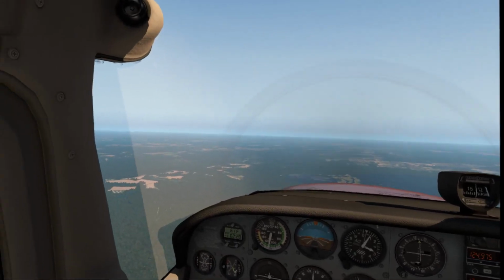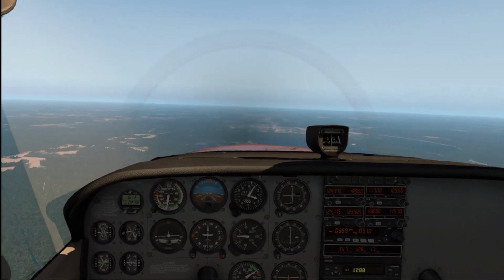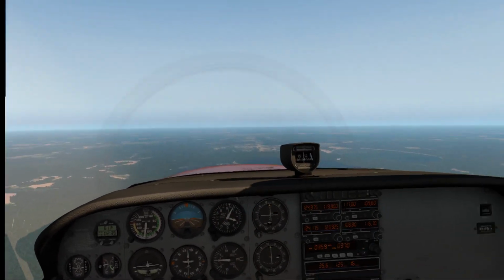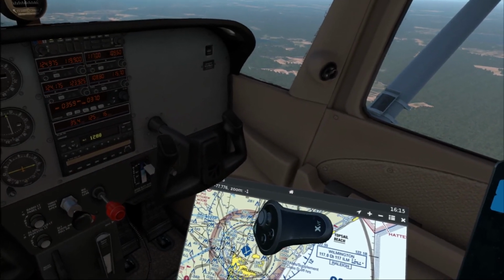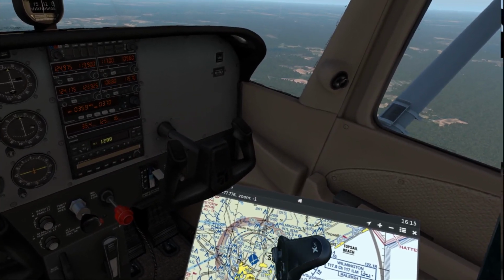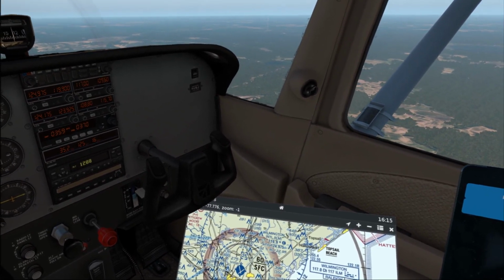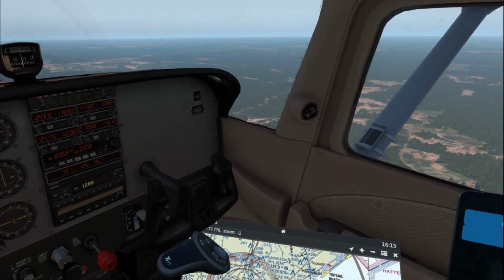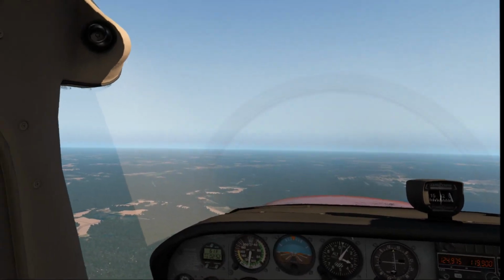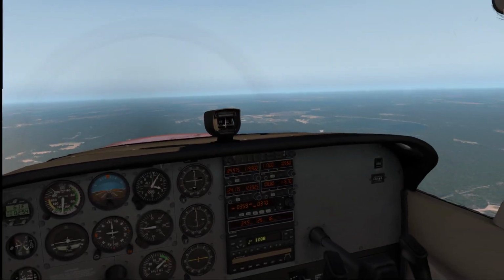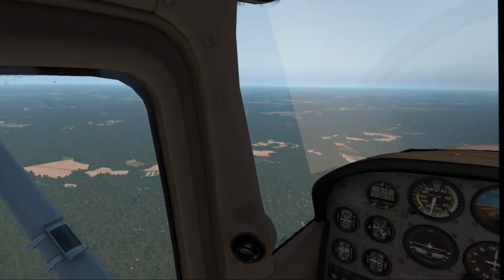Now I don't actually have ATC, so I know I've been kind of doing the call outs for uncontrolled airports, but this airport is a controlled airport. It's a class Delta airspace. So as I get maybe within, I want to say, 5 miles to Wilmington, I'm going to pretend to do a call out, or make the typical calls that I would make.